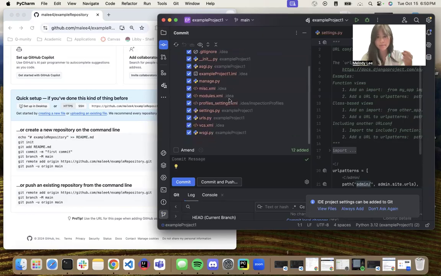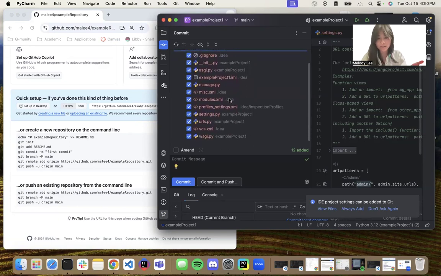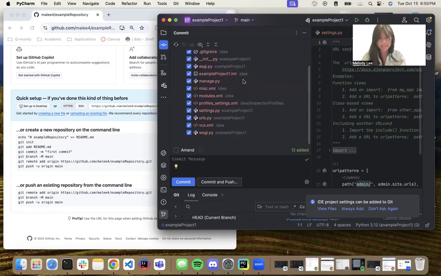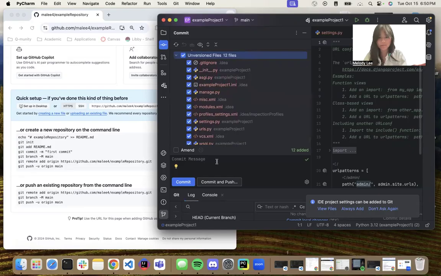And just to be certain, I'm going to make sure I don't have, say, a conda environment or venv environment that's included in there, or the .idea directory anywhere in there. It doesn't seem like that's the case. So I know that I can commit all of these files and push them to the repository. I'm going to add a commit message. I'm going to say first commit and push with an exclamation point. And then I'm going to select the option commit and push.